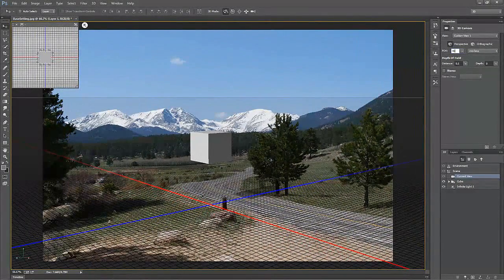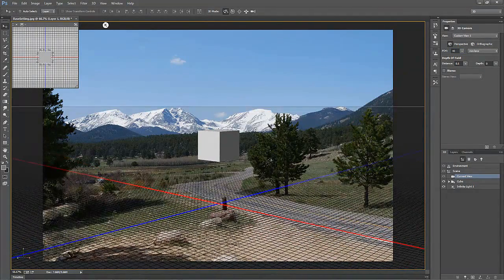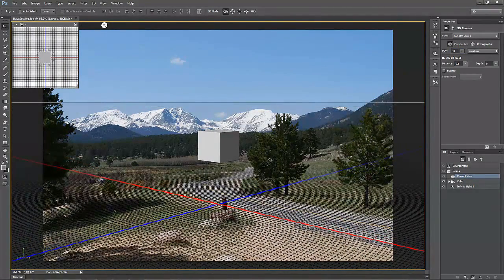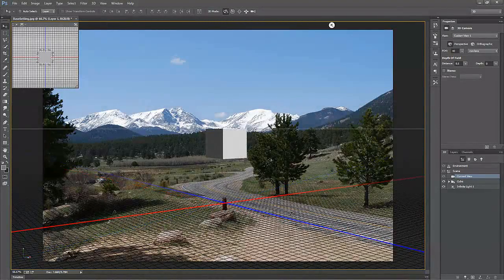So now fortunately, we have some advantages here with this scene because this road contains some straight lines that we can try to match our ground plane up to. And then once you have those lines fairly well lined up, you can see how well dialing in that focal length really helped out with coordinating the ground planes in here.